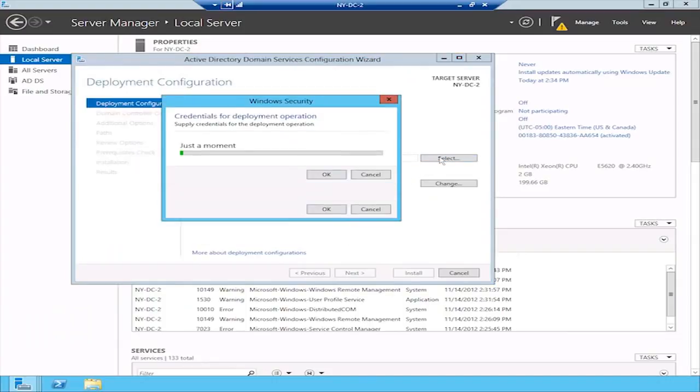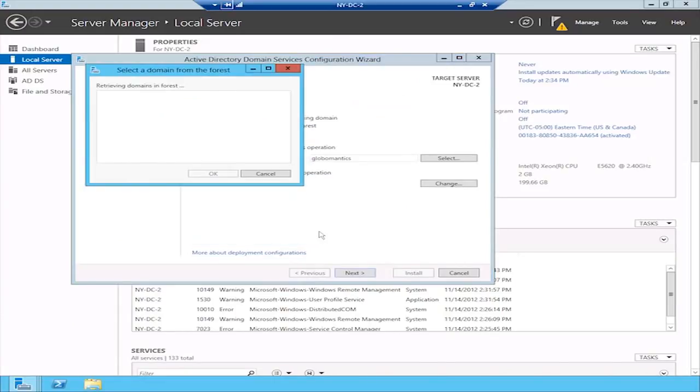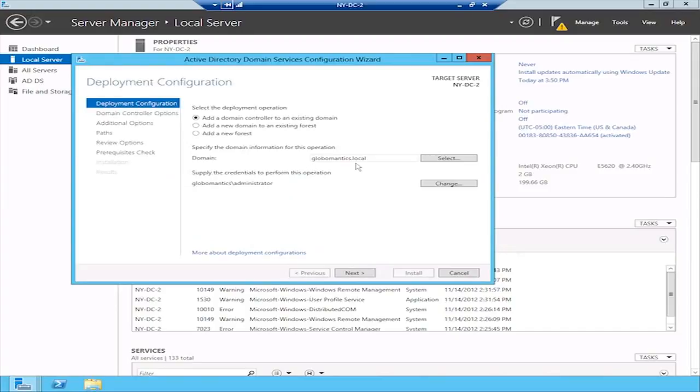If I click on Select for the domain and put in credentials, I'm going to say Globomantics Administrator. I need to put in credentials of somebody who actually can see this domain, and right now I'm just logged in as a local administrator. Click OK. It's retrieving the domains that are available in the forest. It then says to select the domain that you want to become a part of. So I'll click globomantics.local, click OK. It populates that in. You'll notice now that the credentials default to the Globomantics administrator because I already put them in. You have to have the correct administrative privileges to do this. Obviously, the built-in administrator can. Click Next.